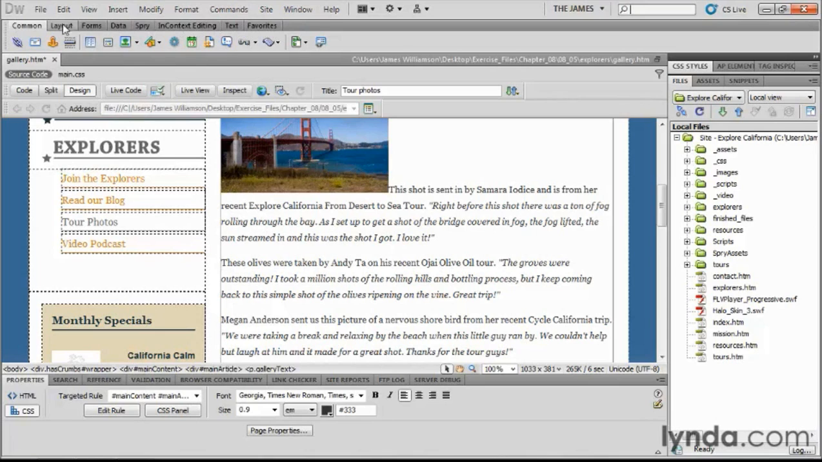Now, I have my Insert panel docked horizontally. Some of you guys might see it over here in the panel dock, but you want to be looking at the Common Objects. So we're going to look at the Common Objects. Now, the Common Objects has a group of objects that deal with inserting images on the page.